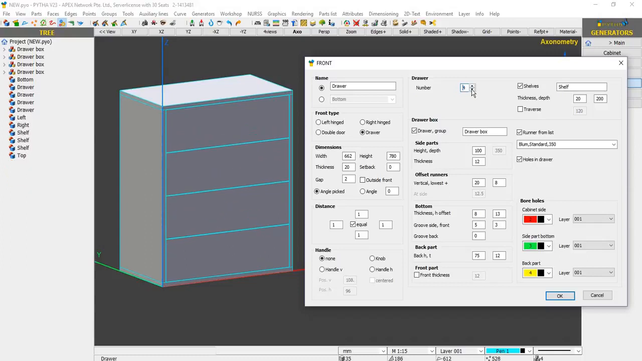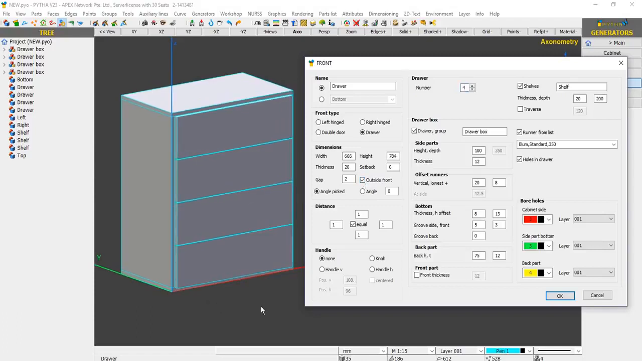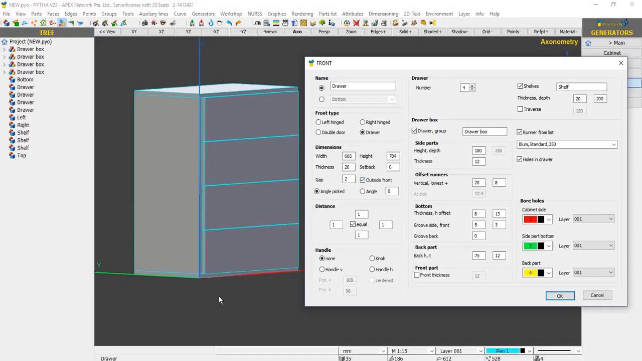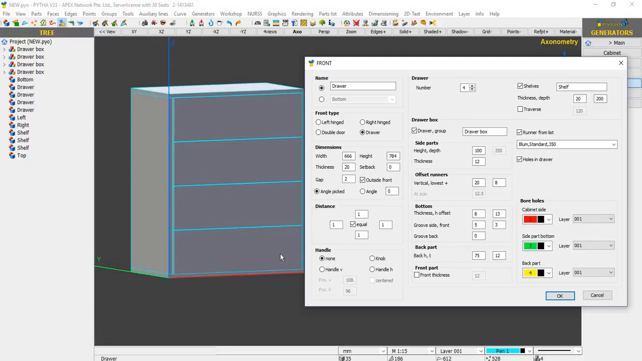Let me just give a more detailed explanation of what is going on here. You can see over here on the left side the dimension, the width, the height, the thickness control. This refers to the front panel that we have. This refers to this front panel over here. We can also change the drawer to an outside front. We can see it's now outside front. So that's where we can change the settings. Let me just put it back.